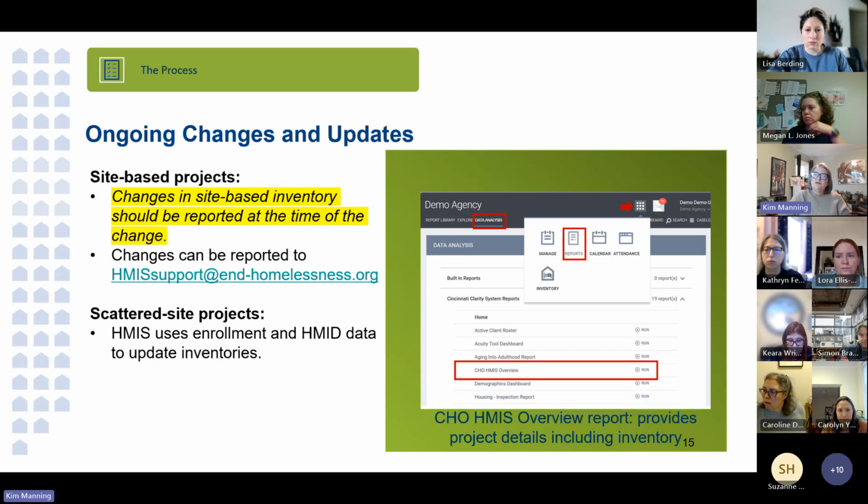Okie doke. So now I'm going to talk to you a little bit about our process, how we get through, how we do it. All projects can use the CHO HMIS overview report under the data analysis tab. This will give you an update on what inventory is available. And it does use housing move-in date for scattered site projects, so it should give you an accurate count. You can check that at any point in time.